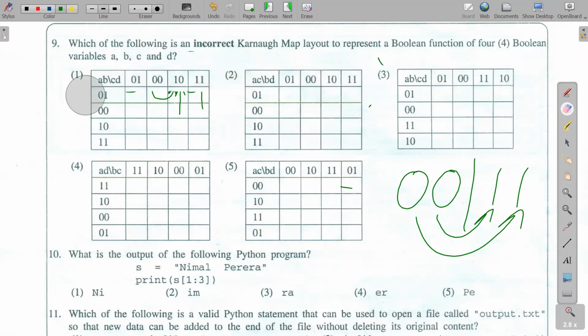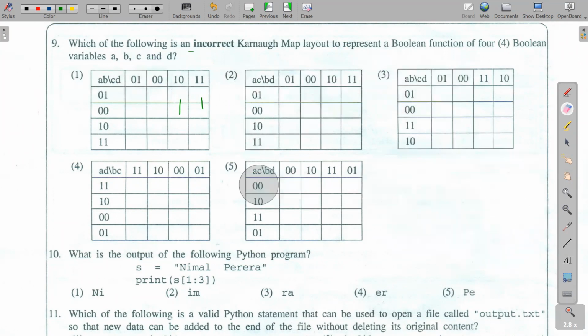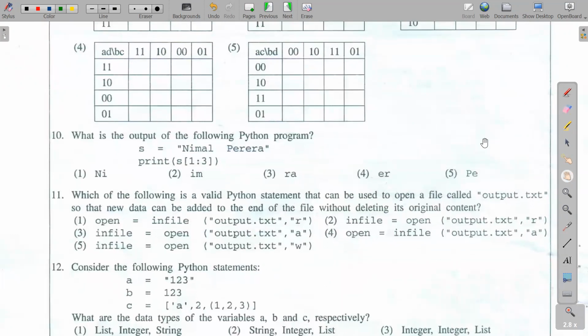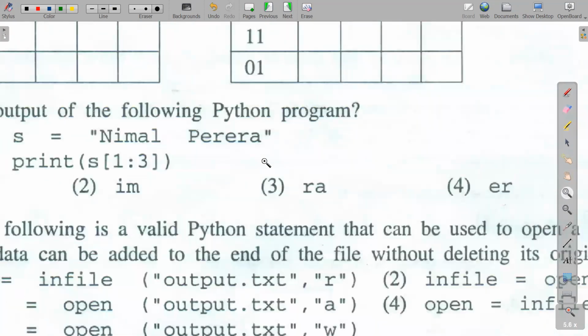Okay, the 10th question. The question is about Python. What is the output of the following Python program? Here they have considered the name Nimal Perera as a string. How is this going to happen? They say print S[1:3]. So what does 1:3 mean? Let's write the string Nimal Perera out.